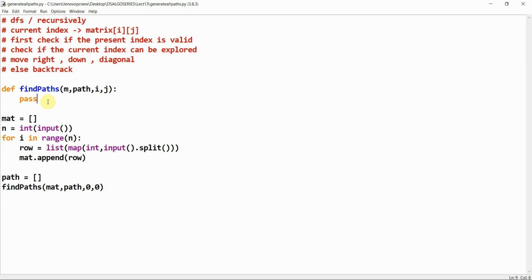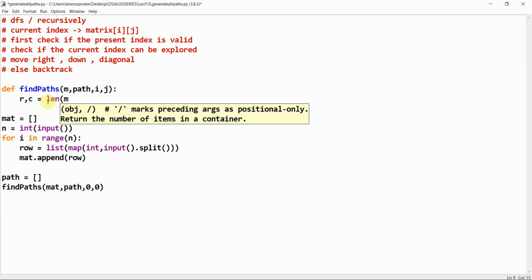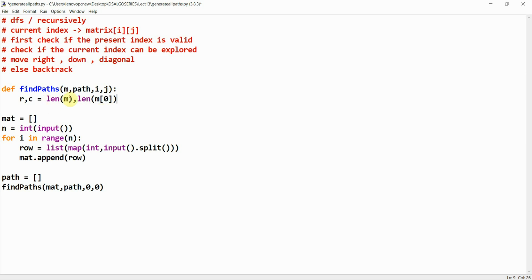So what we need to do is define r, c equal to len(m), len(m[0]). From this we get the number of rows and columns. So r, c is equal to len(m), len(m[0]). From here we get the number of rows and columns.